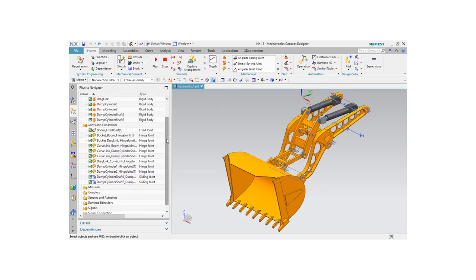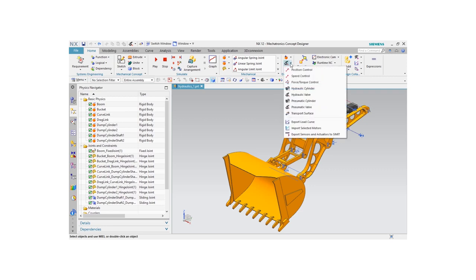Today we're going to be talking about hydraulic cylinders in NX Mechatronics Concept Designer. In one of our previous videos, we talked about defining your basic physics and joints and constraints in Mechatronics Concept Designer, or MCD. For this model, I've already set that up, but if you need to know how to do that, check out our previous video. I'm going to jump right in and start creating our cylinders.